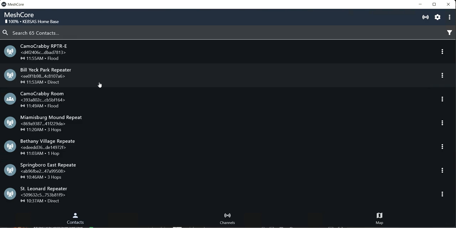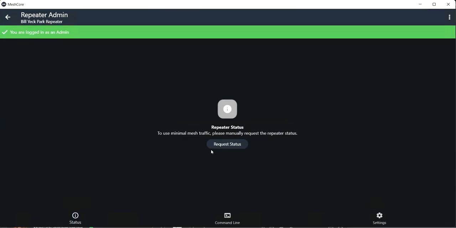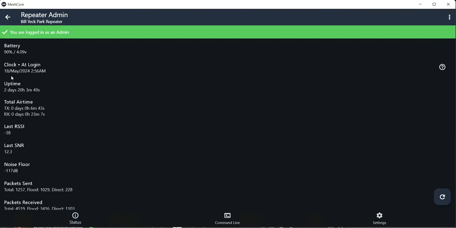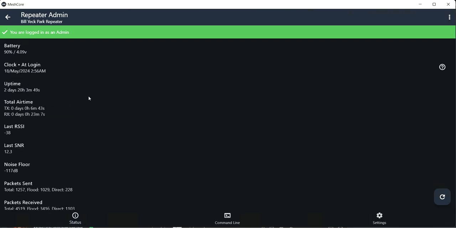So first though, we'll log in directly just to show the basics of this. I'm going to log in direct, and cool, I'm in admin mode. By the way, you set the admin password when you set up your repeater. Right now, if I hit request status, I'll see my battery. The clock's wrong, that tends to happen a lot. How long it's been up, the signal to noise ratio, the noise floor, packets sent. These are all the information that you can get out of a repeater.